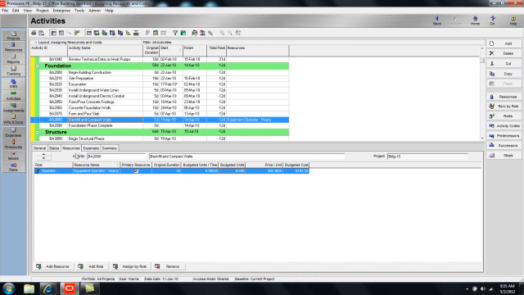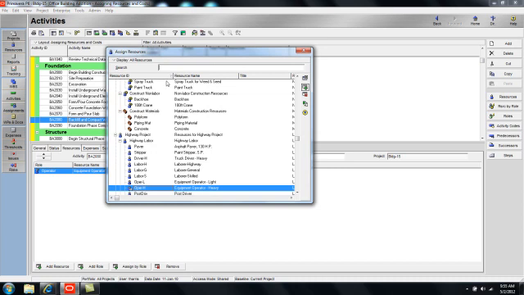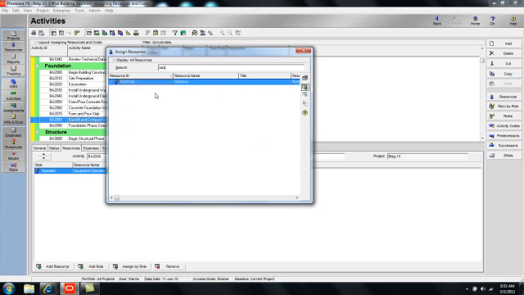So I'm going to highlight BA2080, go to the Resources tab, and I'm going to click Add a Resource. And what I'm going to do is to add the piece of equipment, in this instance a backhoe, that's needed for this activity.